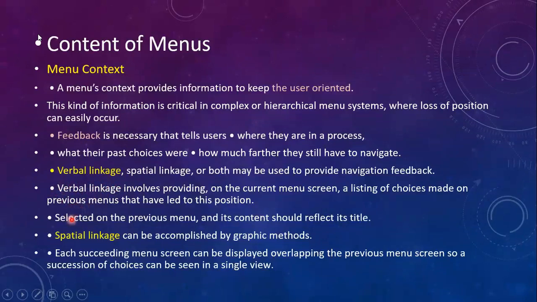The verbal linkage is selected on previous menus, and its content should be reflected in its title. The next thing is spatial linkage. Spatial linkage is accomplished by graphical methods. So spatial linkage is a different kind. The first one is verbal linkage, and the second is spatial linkage. It again provides feedback, but in a graphical method. Each succeeding menu screen will be displayed overlapping the previous menu screen, so that the succession of choices can be seen in a single view.